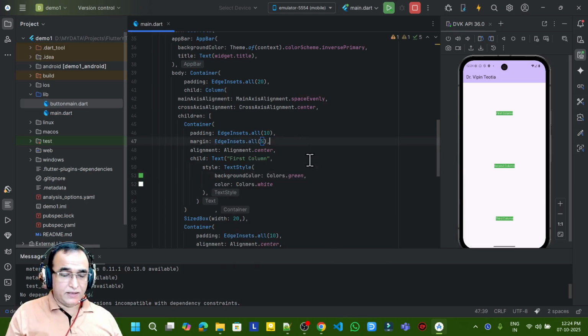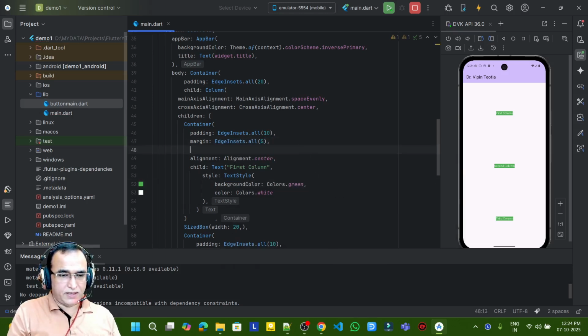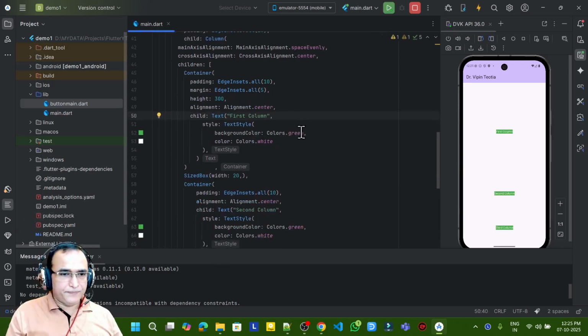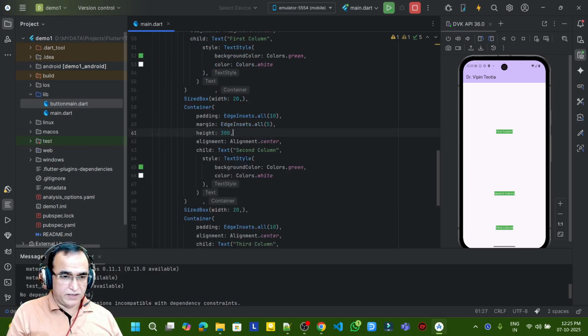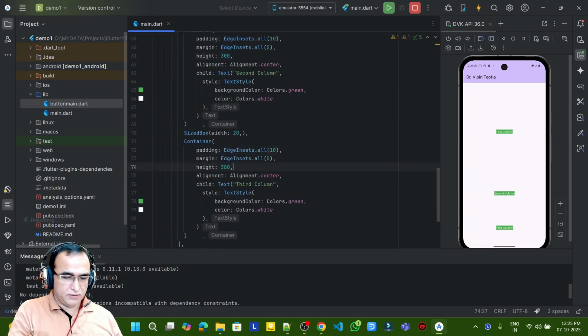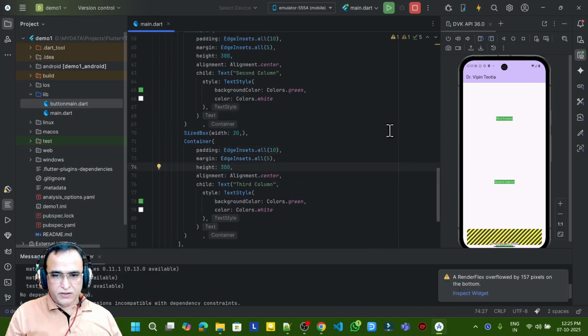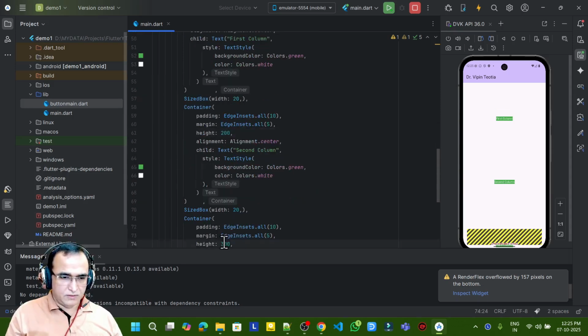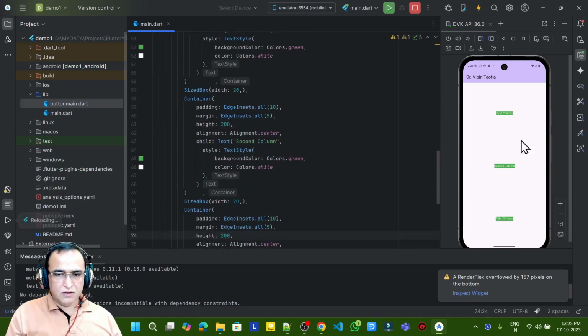Okay. Then I say after this, I say width. In place of width I say height. Height suppose I say 300 like this, and same I put here also, in these also like that and like that. Paste this, and you see that it is going outside of the screen. So I say height should be 200 and 200 and 200. Save this. Now it is coming.